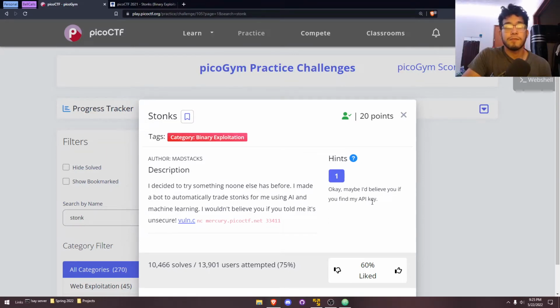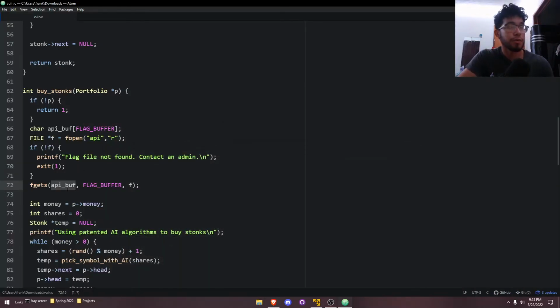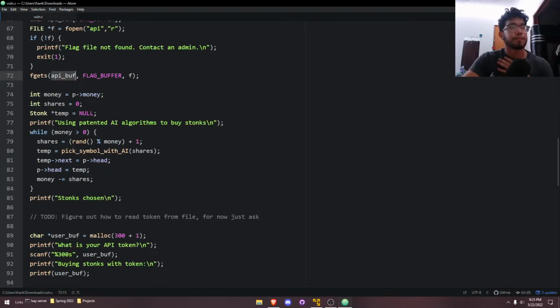Okay, maybe I'd believe you if you find my API key, because he wants us to prove that his code is, you know, unsecure. That's the word. Okay, so we know that the flag is saved within a variable in the program, so that lets us know it's on the stack, really, and that's important. I'm gonna touch on that later.